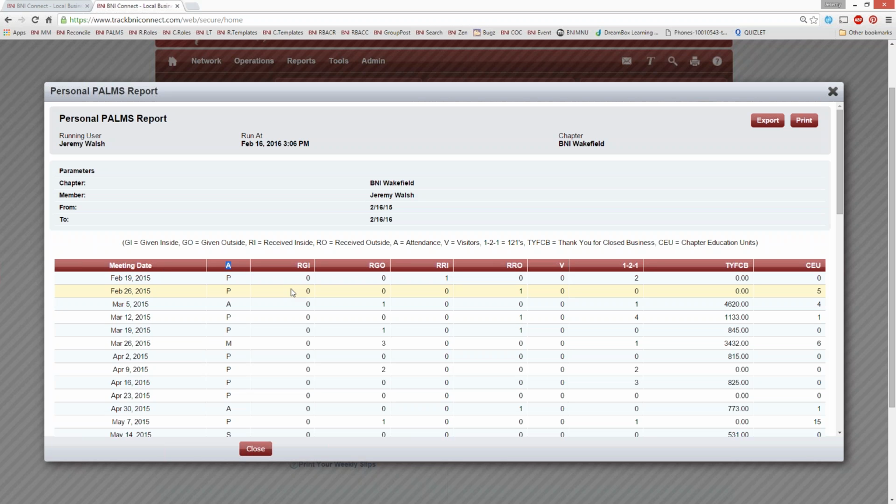So for every referral, there's two sides to that referral relationship, the person that gives the referral and the person that receives the referral, and that's what we're tracking here. V stands for visitors. So when a visitor comes to the chapter, if it was you that invited them, you will get that visitor credit. And then we have one-to-ones. That is when two members meet with each other to learn more about each other's business.